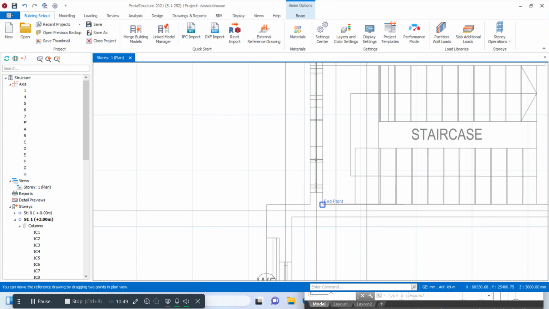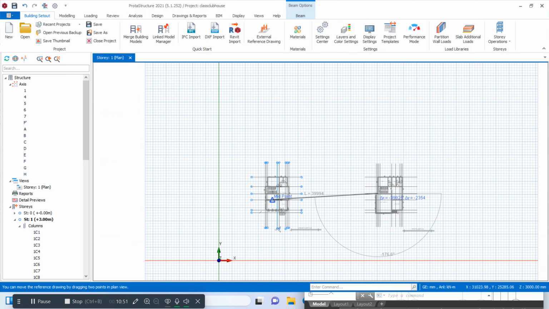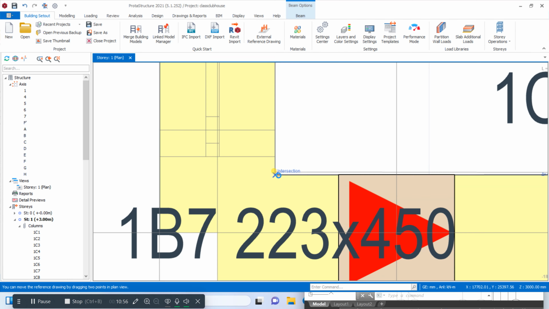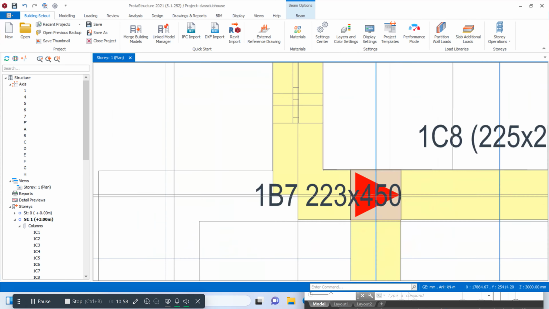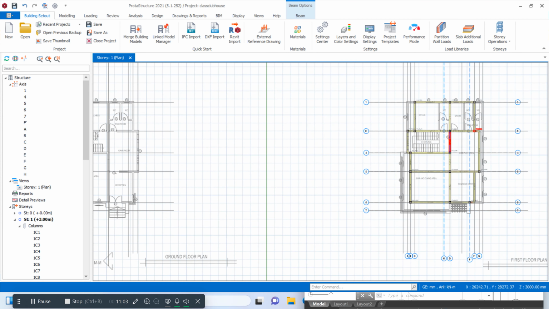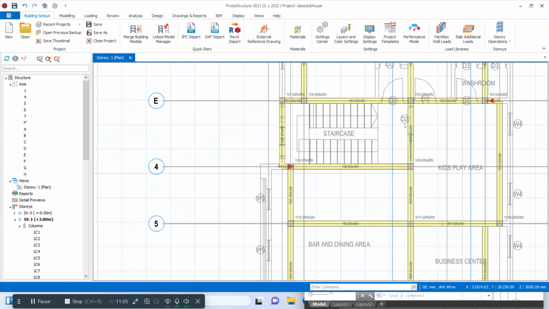So it's better to pick it this side so that I can now place it here. Okay, now the ground floor will give way. The ground floor has given way for the first floor. So this is what we have now.